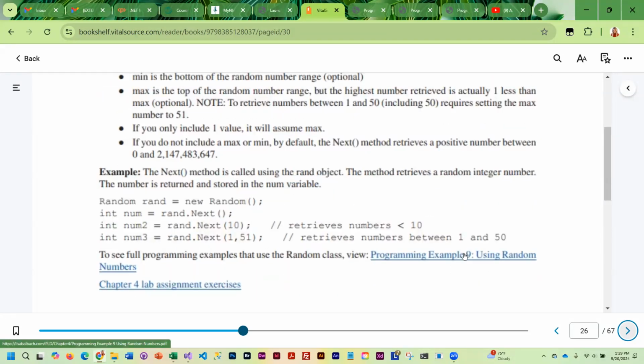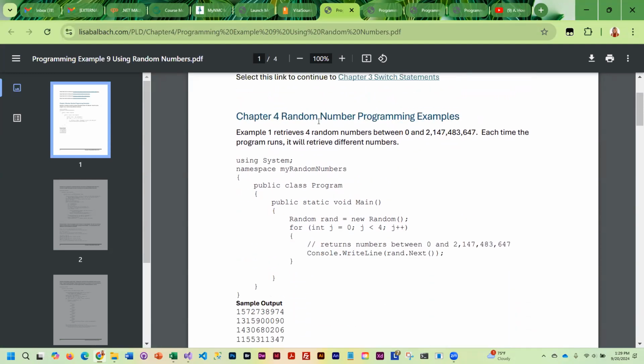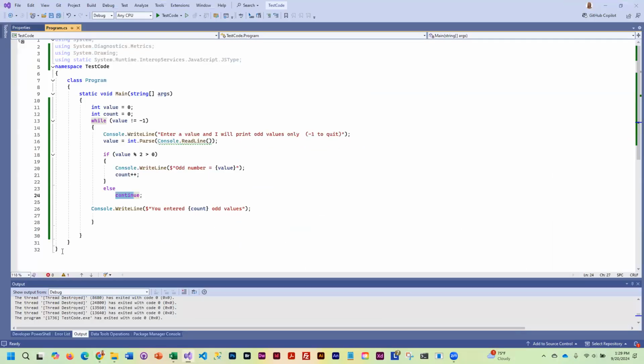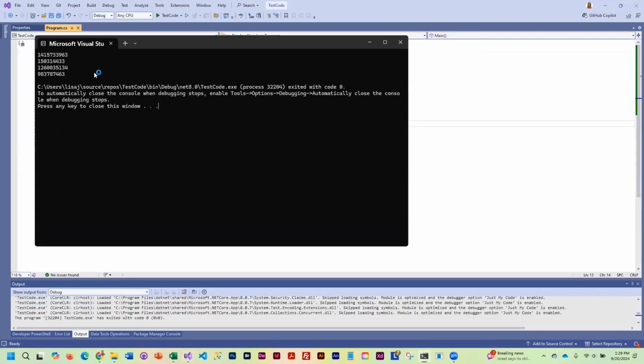I have several examples. Kind of ignore the links to chapter 3. Here is an example that we can actually run. There will be separate videos for these examples. Here I am using a for loop, and you can see I'm going to retrieve 4 numbers. This is going to retrieve numbers from this very, very large range. So here we'll go, we'll run this. You can see I have really big numbers.